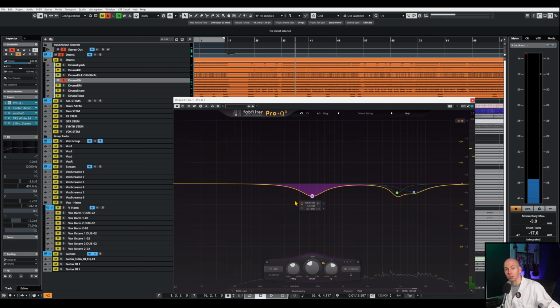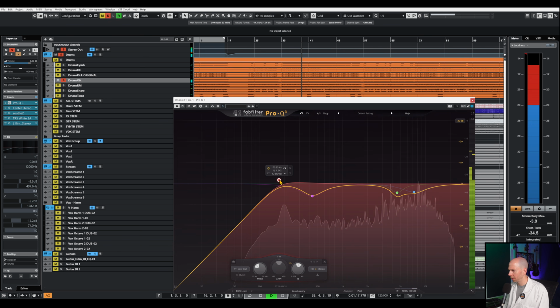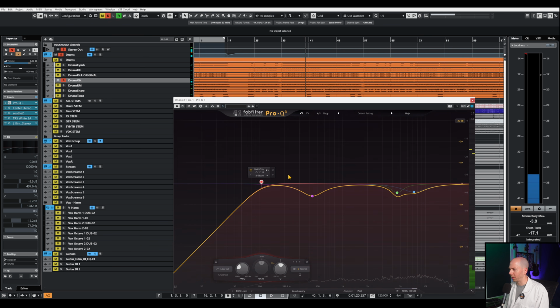So again, we're just using these bell filters. We could consider using a high pass filter here as well. Since this is the overheads, it really shouldn't have a lot of sub information in it. We do want to keep that fundamental, I think, for the snare.